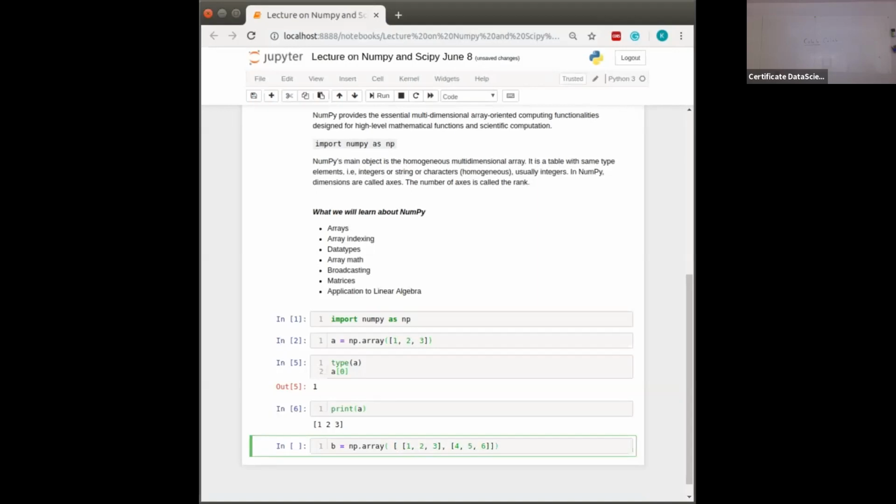And then the shape should be 2 by 3. First, let's print how it looks. Then print the shape, which is B.shape. And then I want to access specific elements, one element at a time, say B[0, 0].